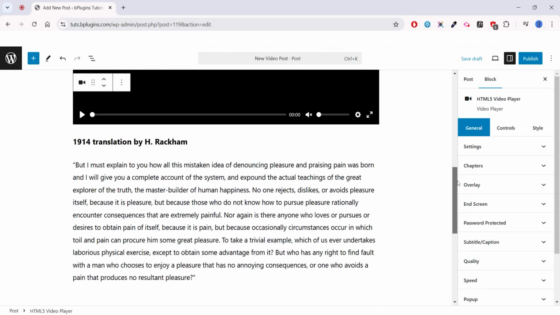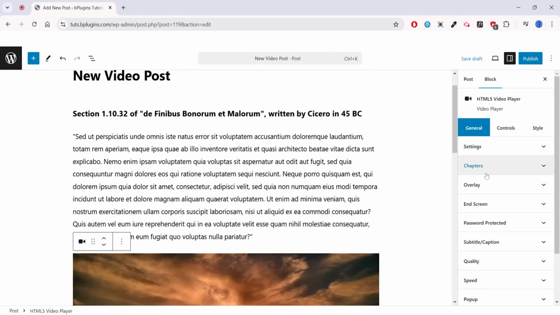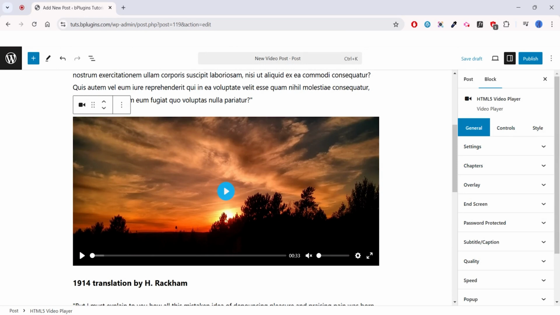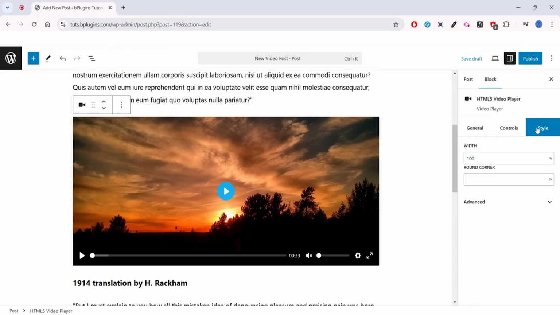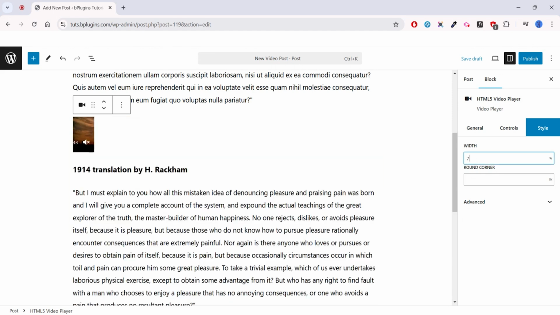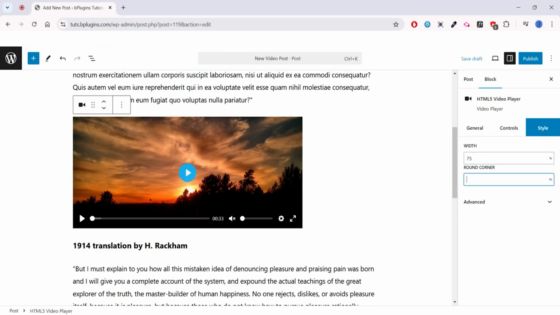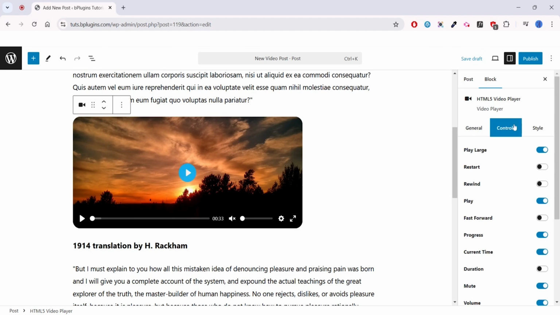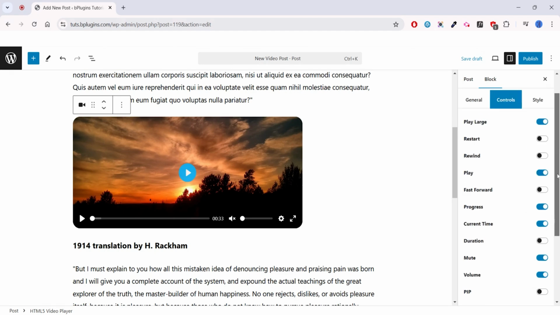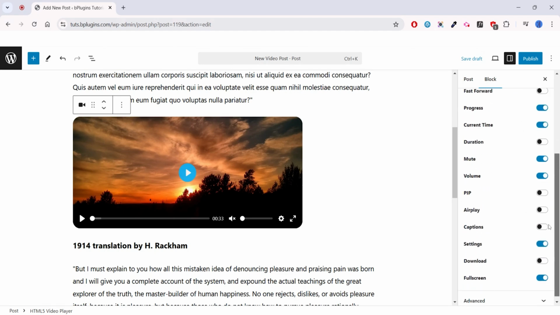Okay, and so you see now you have your controls, because we are adding this to a post and we're adding it directly to the post. So you have your controls that you can change like we did in our first creation. In this case, let's do a couple of things. For the style, we have 100% width. Let's change that to 75%, and let's round the corners. So I have some rounded corners. And then we'll leave the controls as is, because we took a look at those controls already.